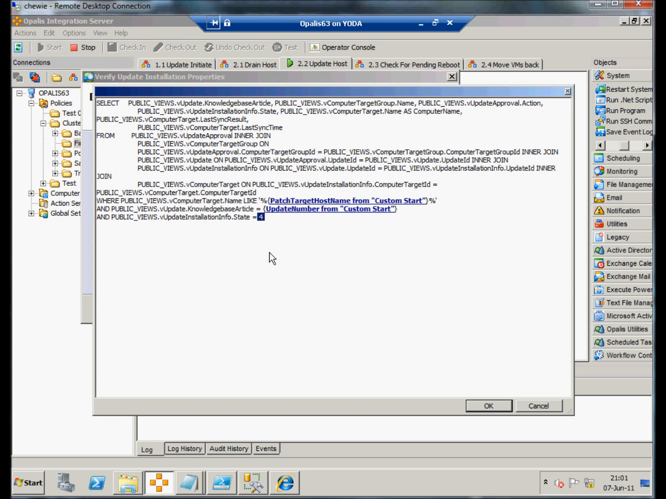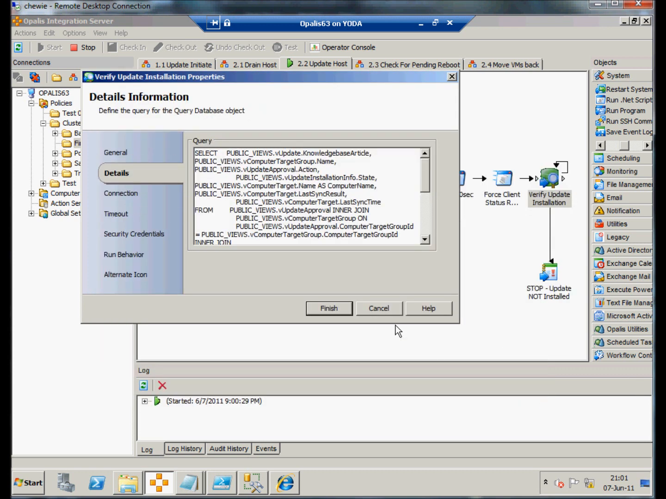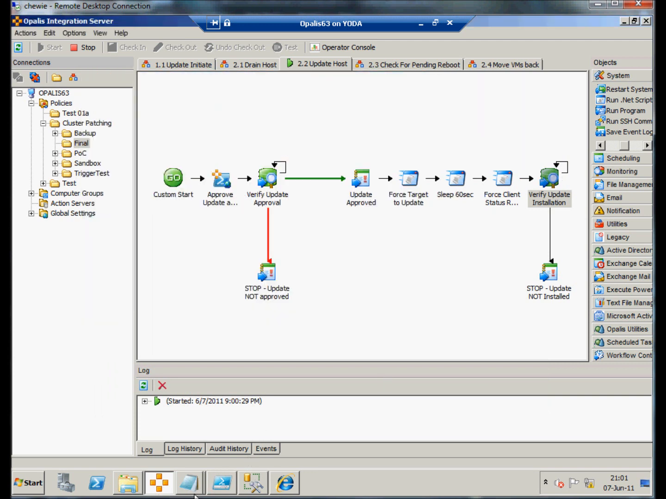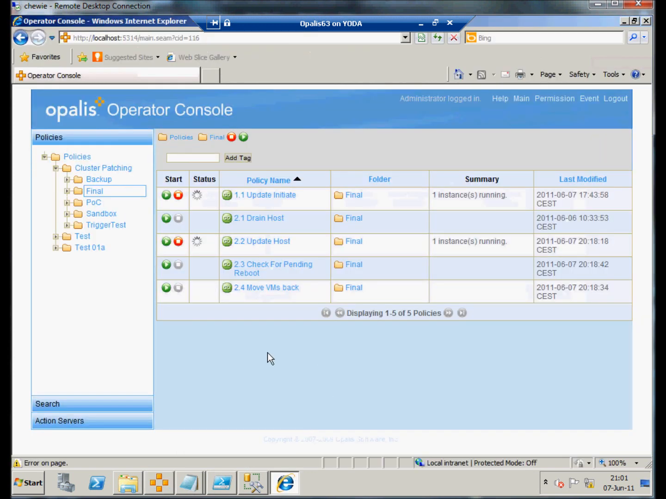And the same goes for PowerShell scripts. Do check them first with the PowerShell command utility or the console. So let's take a look whether my workflow is still running. We are going to give that a couple of seconds. Any minute now it can proceed to the next check, which is check for pending reboot. Let's wait a couple of seconds for that.